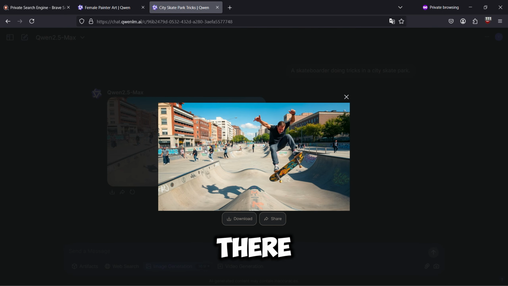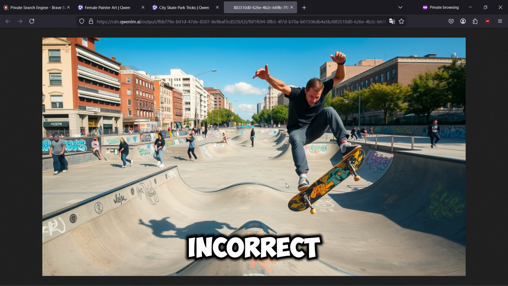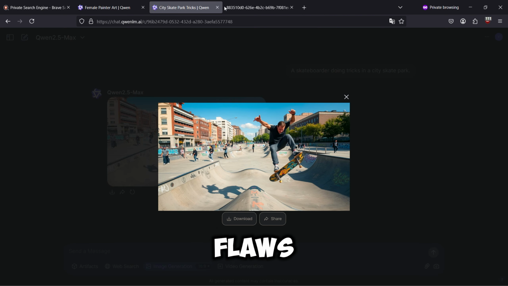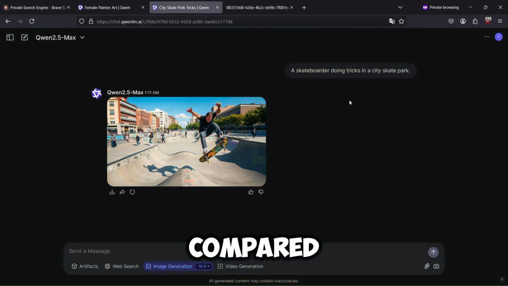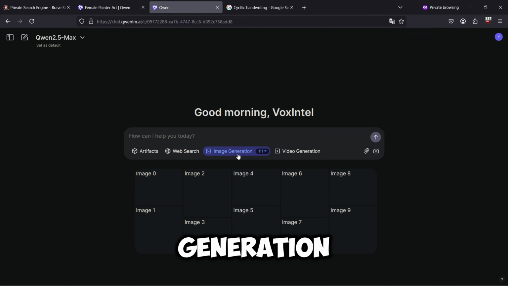As you can see, there are several distortions, such as the skater's shadow being incorrect and inconsistencies in the background, especially with the people. These flaws show that the image generation still has room for improvement compared to other AI models. Next, let's test the AI's text generation abilities.